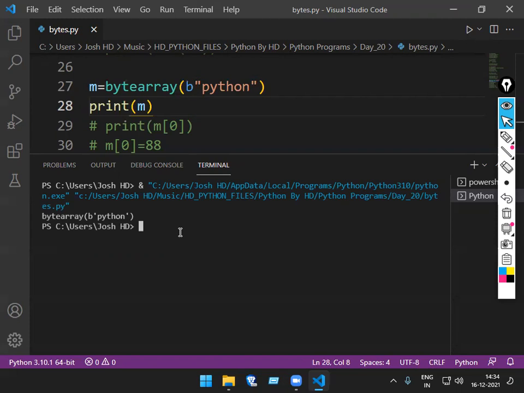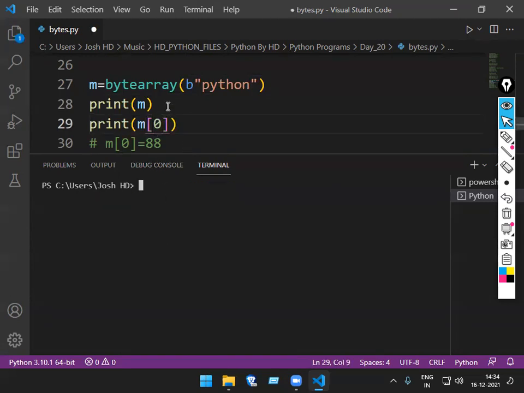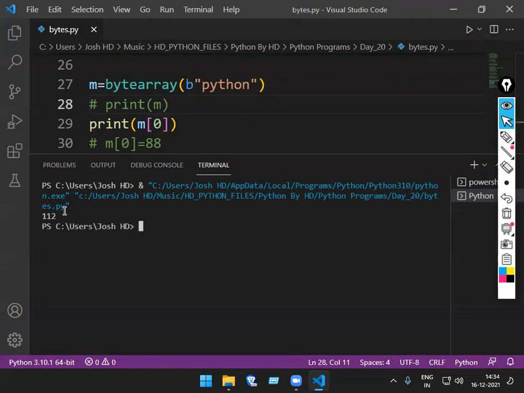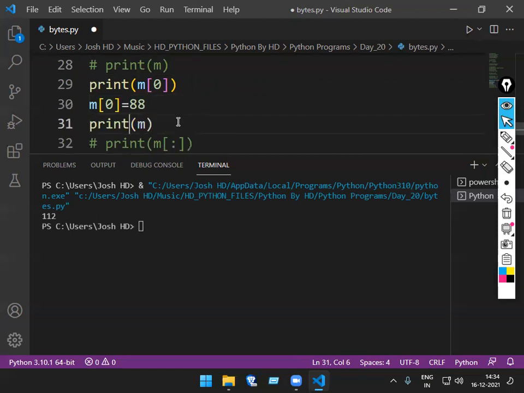Done. Now, what is the meaning of this one? Print m array of 0. Means what? What is the ASCII value of small p? Small p ASCII value came. Now what I am saying is modifying it to 88. First of all, we don't know 88. Just randomly we're trying. Okay.